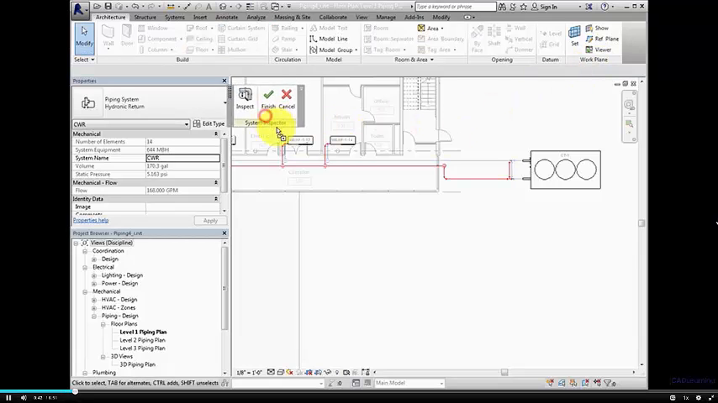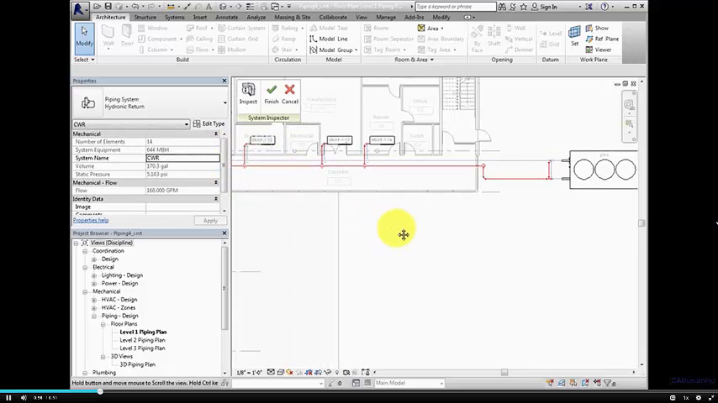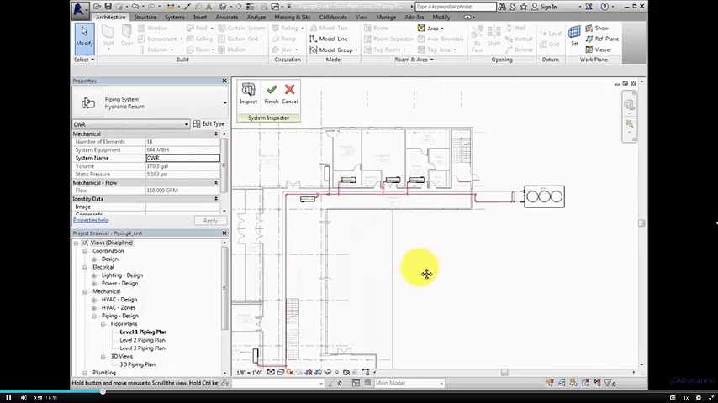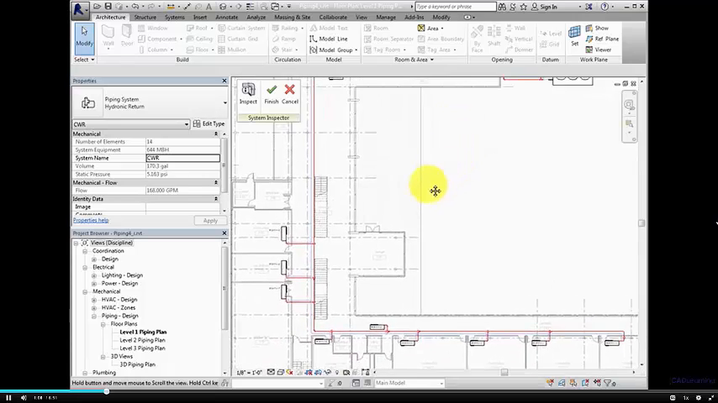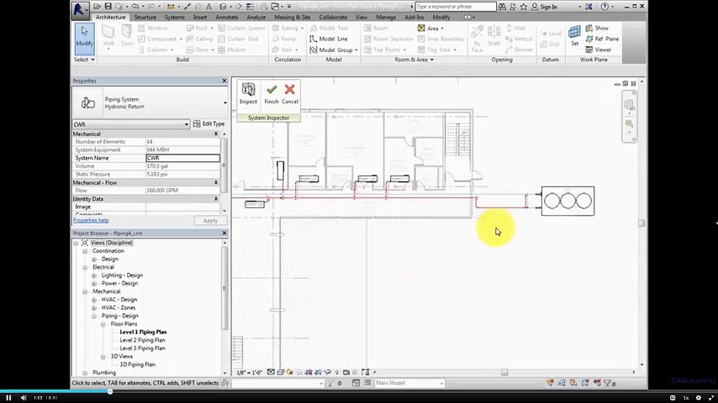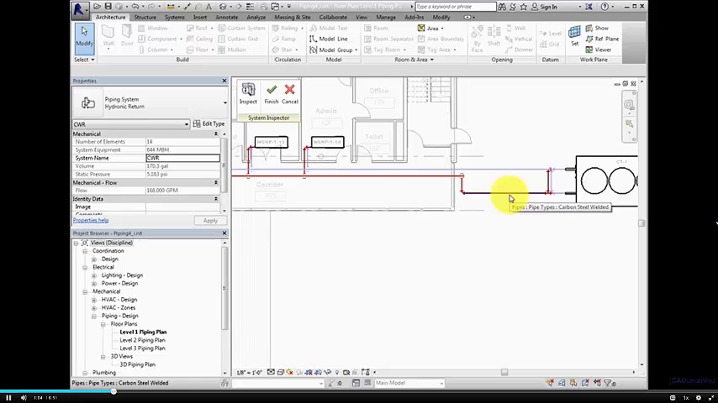When you do, a System Inspector panel appears in the drawing area. You can move this panel as needed. The Properties palette also populates with the parameters for the piping system. At this point, the piping system is essentially isolated. Everything else in the drawing area is dim. You can only modify elements in the piping system. To begin inspecting the system, click Inspect.